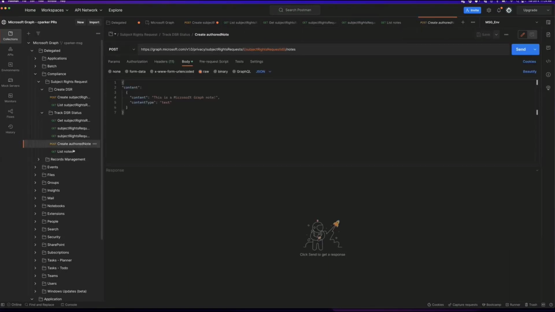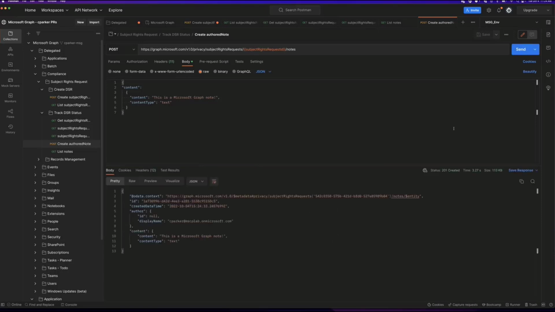But as I was mentioning, there is the ability to create and list notes. So in this case, we're just going to create a simple note and send that, and we should get back a successful response for that POST call.